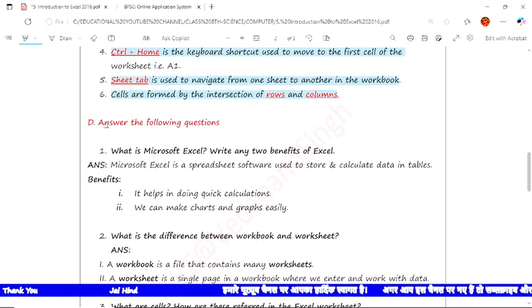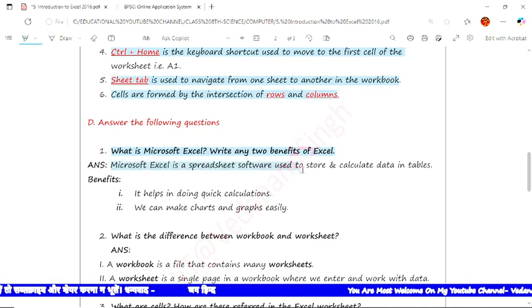The questions are given here and we have to give the proper answers. The first question is what is Microsoft Excel? Write any 2 benefits of Excel. The answer is Microsoft Excel is spreadsheet software used to store and calculate data in a table. The two benefits are: first, it helps in doing quick calculation, and second, we can make charts and graphs easily.